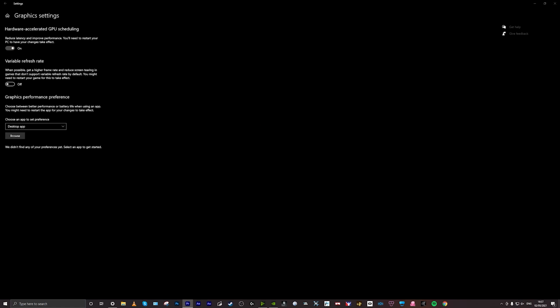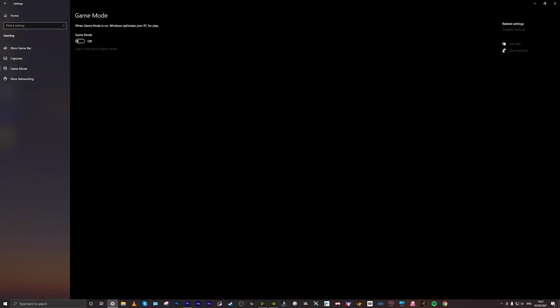So here you can see my graphic settings. I just wanted to highlight the fact that I enabled hardware accelerated GPU scheduling, or the HAGS, it's enabled. And the variable refresh rate is off. Here you can see game mode is switched to off.